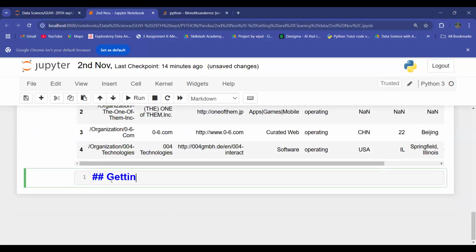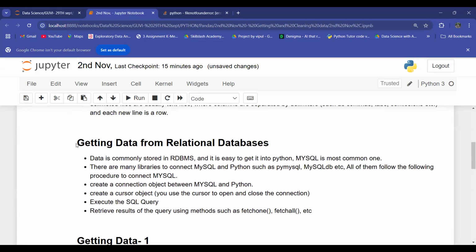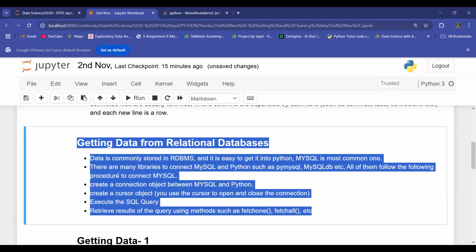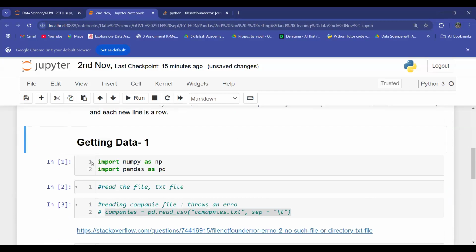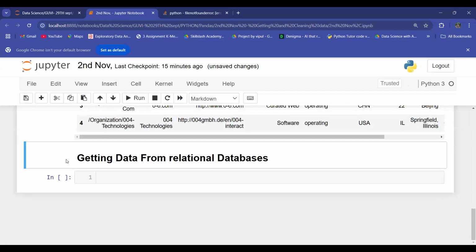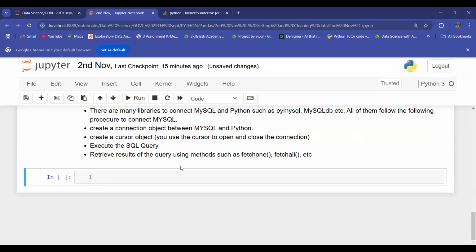Second is getting data from relational databases. So it was this actually. So I'll just take that. I'm going to paste it over here, right?